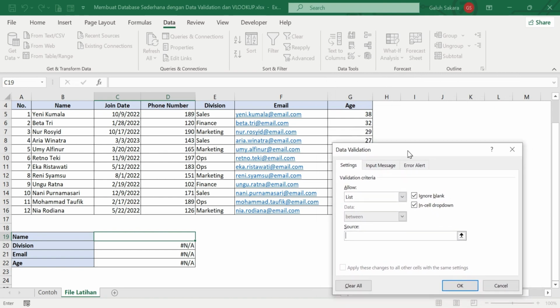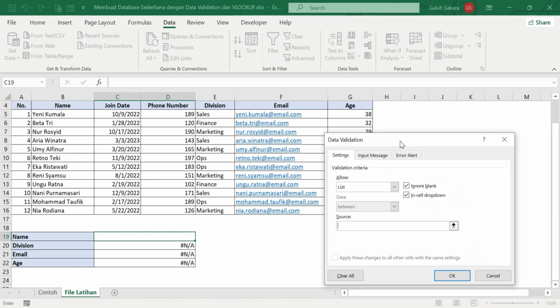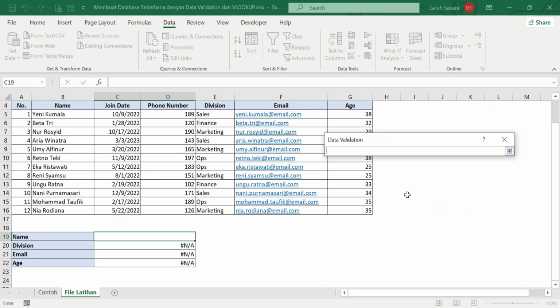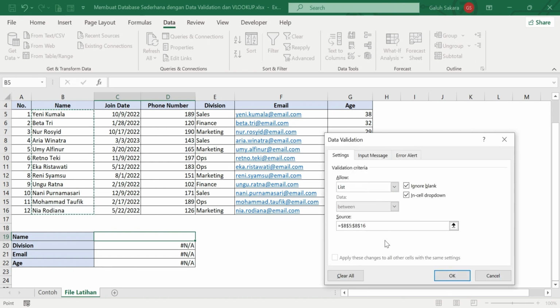Then which cell do we want to take to be the choices? Go from the Data Validation. Okay, so we need to block the cells. This is from the name cells, from B5 until B16, right? And then the source should be locked here. So from B5 until B16.